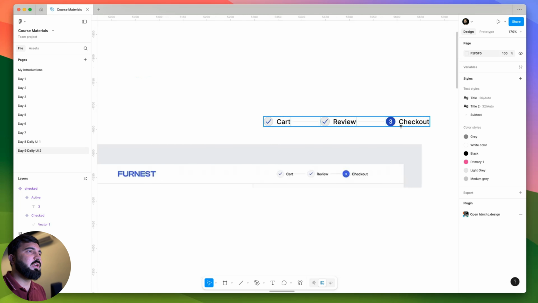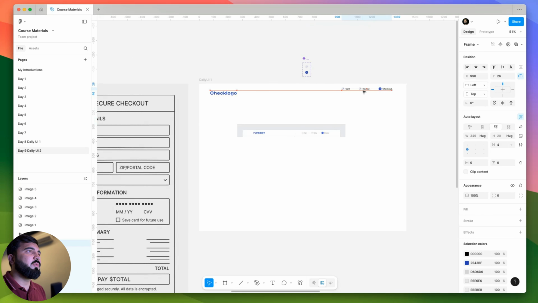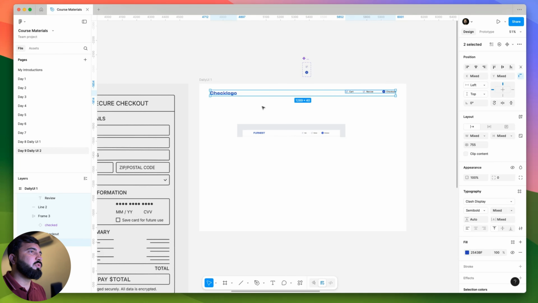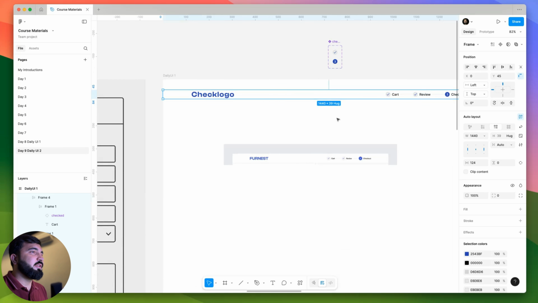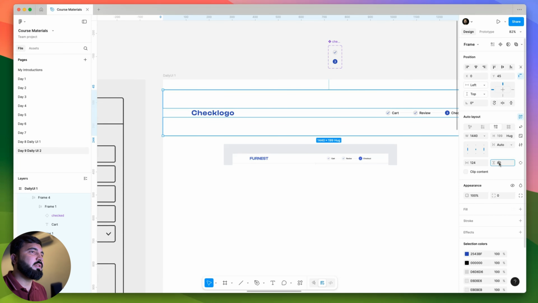All right, so it means we are inside this checkout. Okay, so now we will place it over here. Select both of those, give it an auto layout, and you know what, I will also take it all the way to the left and right, and I will give it a margin of, let's try 124 for now. Yep, this is fine. And one other thing that I will do over here is I will give it maybe 80 pixel top bottom. Oh, it's a lot, so let's try 40.